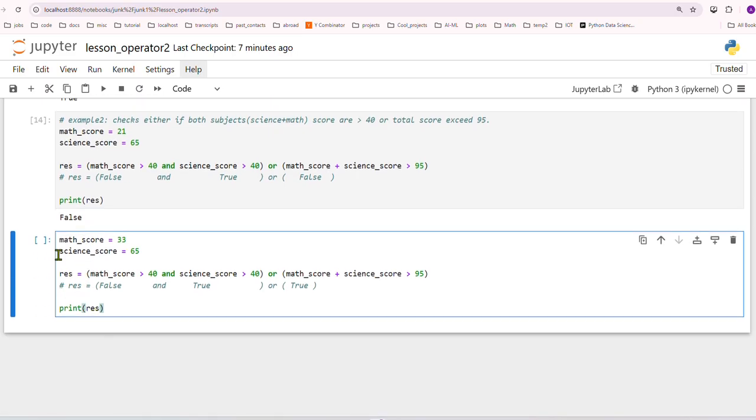In this case, math score is 33, science score is 65, and you want to check the same thing. This is a different student. Is his math score more than 40? In this case, 33 is more than 40, and the answer is false.